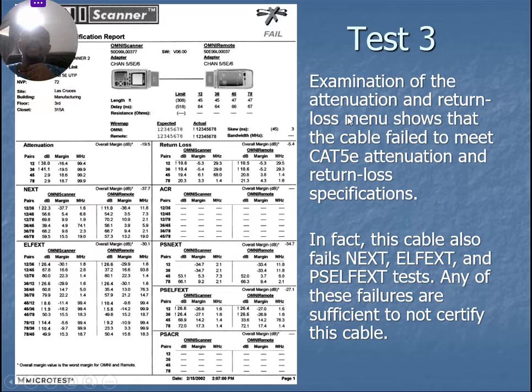Now in test 3 we examine the attenuation and the return loss, and these show that the cable failed to meet Cat 5E attenuation and return loss specification, because the manufacturer has already specified in the data sheet the values for the attenuation and the values for the return loss. So after carrying out the test using the test meter, you find out that these values are not the same as the minimum value specified by the manufacturer. So at the end of the day, your report is that this cable failed to meet the standard.